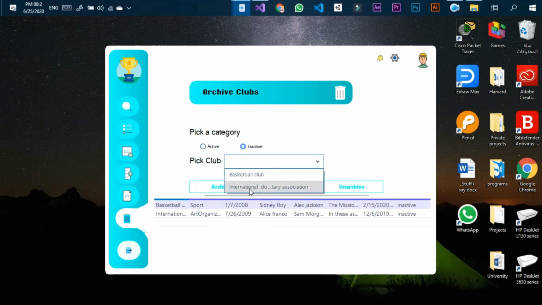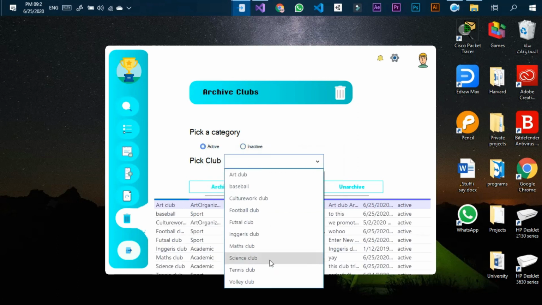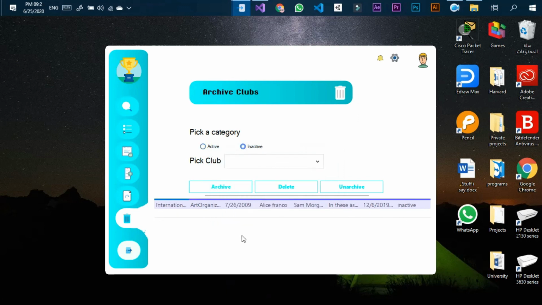I can even delete inactive clubs like the basketball club, and then click on delete, and then yes, I want to delete it. And then if I go here, you'll see that it's not here, and if I go here, you'll see that it's completely removed.